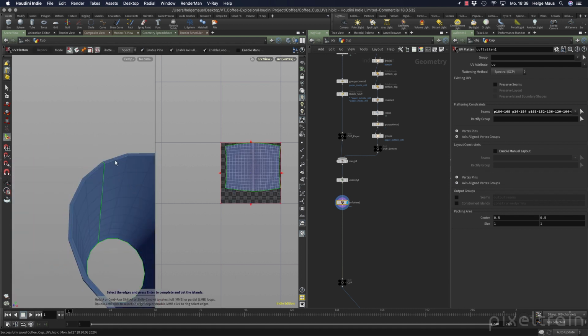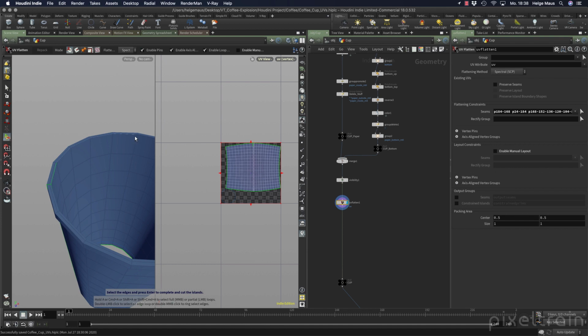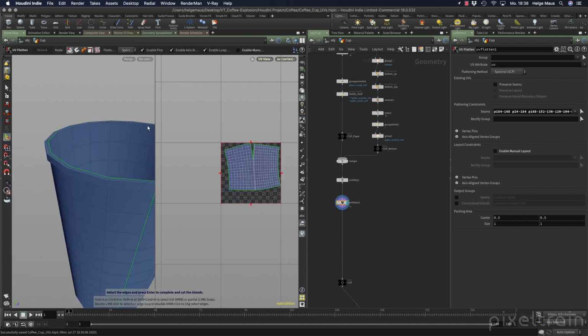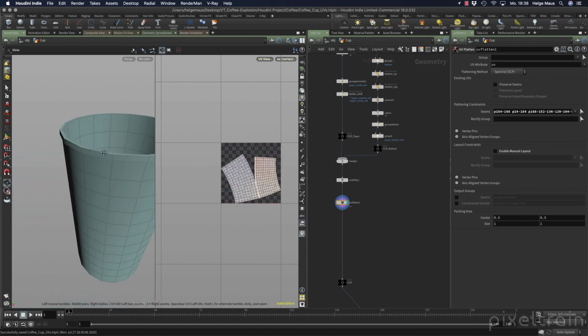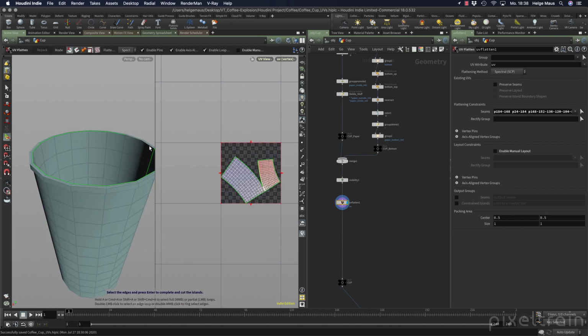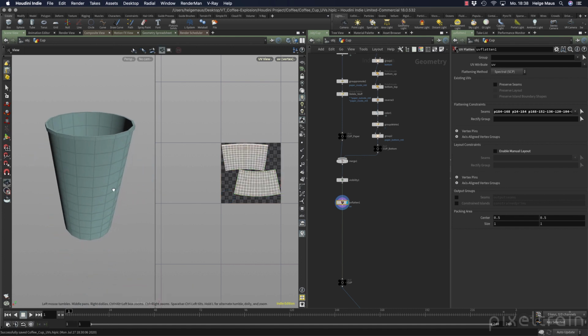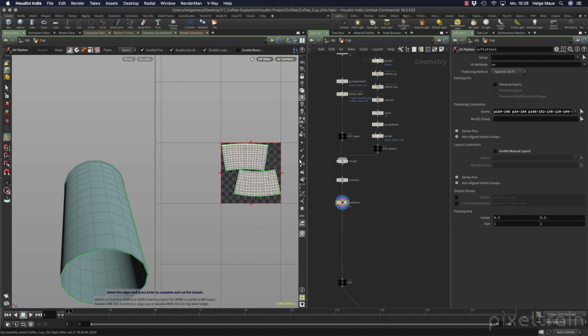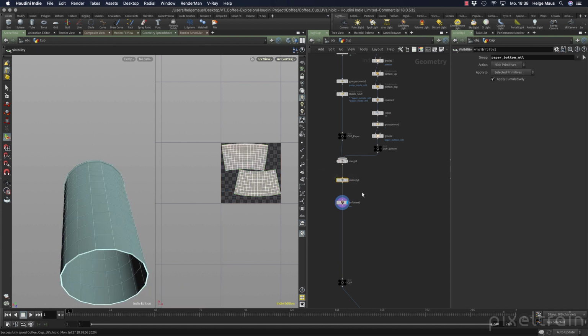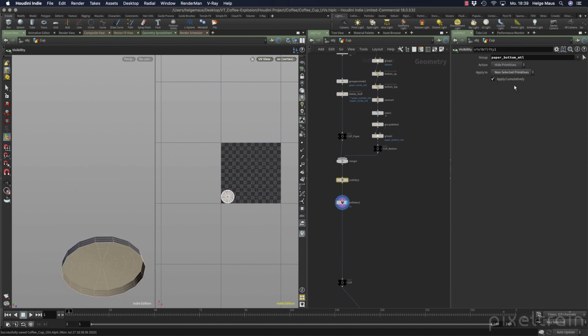Now we go here to the inside. I also want to open this up. Okay. That's it. Now we have our two islands here, and maybe we are happy with that. And now comes the opposite part. I go here to the visibility and say this time we want to have the non-selected here. Now you see we get this guy.